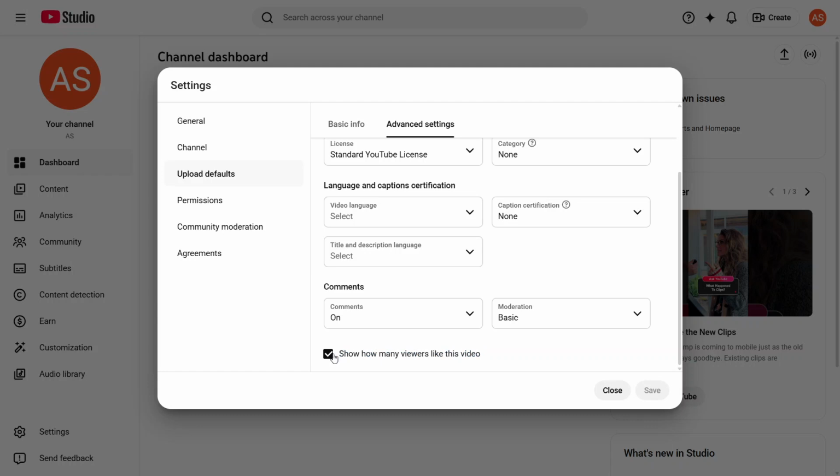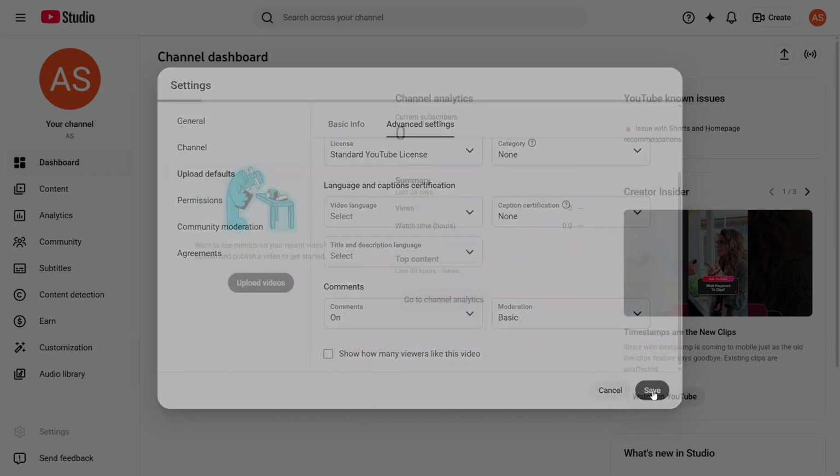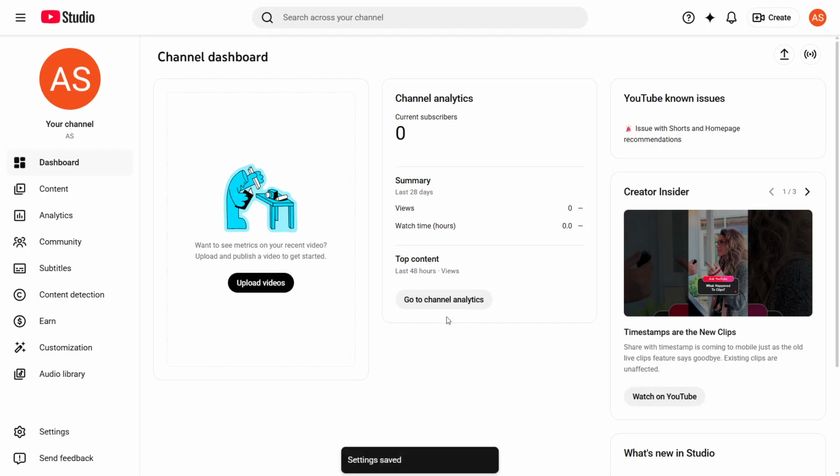When the box is unchecked, viewers will no longer see the total number of likes on your future uploads, although you as the creator will still have access to that information in your analytics. Once you've unchecked the box, don't forget to save your changes. Look to the bottom right corner of the pop-up window and click the Save button.